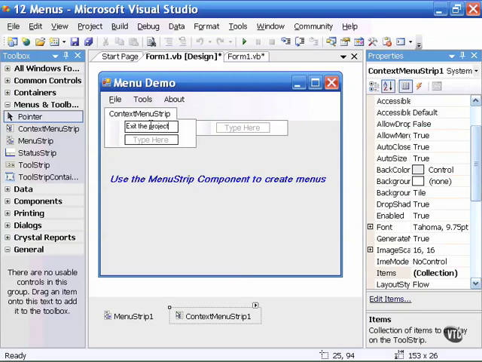So now I've created a context menu that will allow the user to right-click somewhere on the form and give them the option of exiting the project.